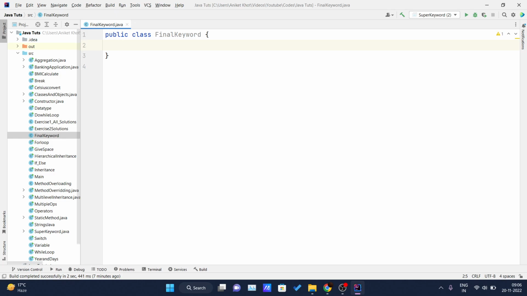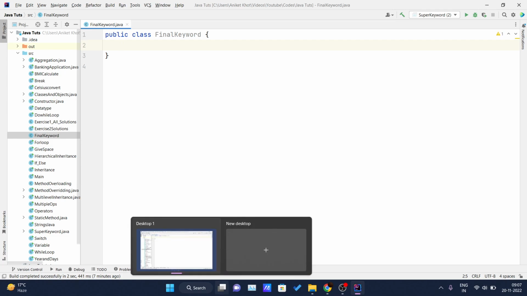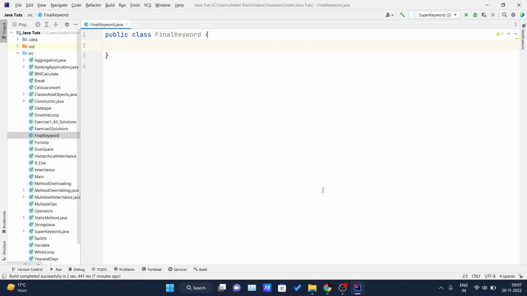Try to understand this example. There is a final variable called speed limit, the speed limit of that bike. We are going to try to change the value of this variable, but it cannot be changed, because a final variable, once assigned a value, cannot be changed anywhere in the code.